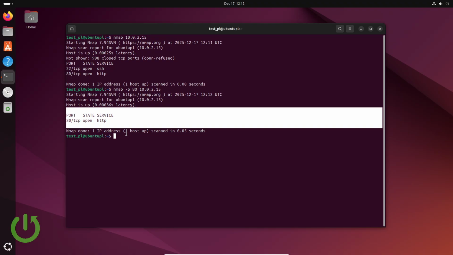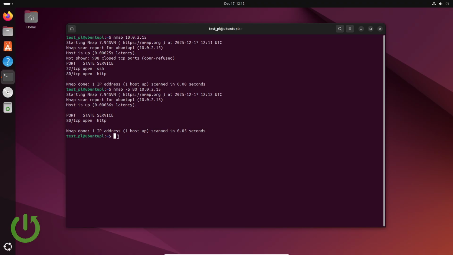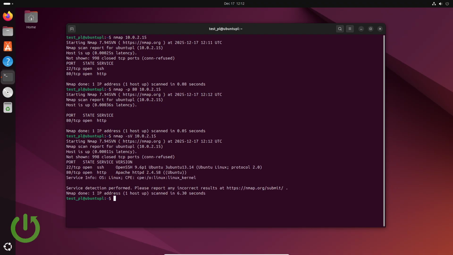And we can also detect services and versions. So we want to know what version of SSH and what version of Apache the user is using. We can do something like this: nmap -sV, and right now the IP address. So something like this. We have to wait again. And as you can see, the version of OpenSSH is 9.6 and the version of Apache is 2.4.58. So everything is working.